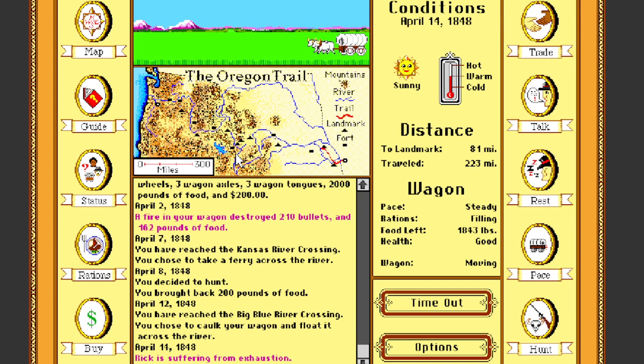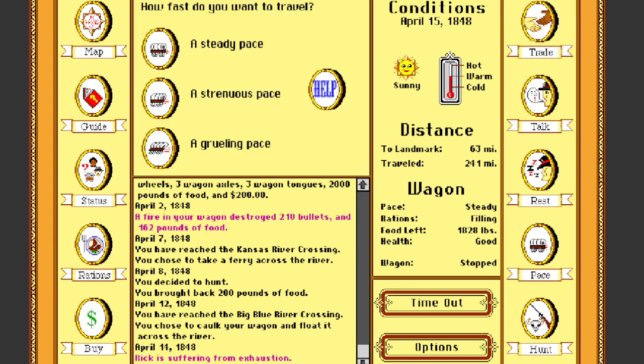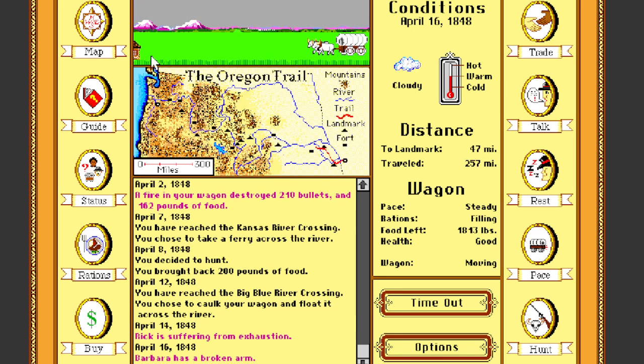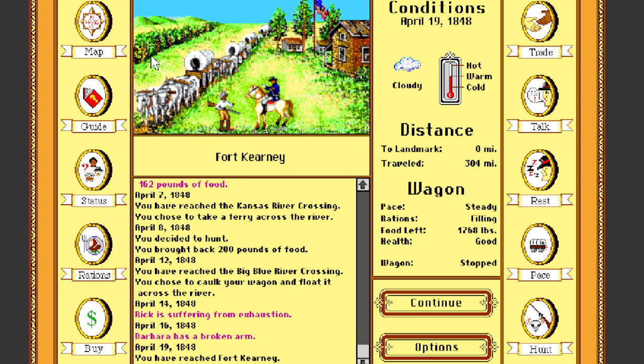Rick is exhausted. Well, we're already going at the slowest possible pace. Barbara has a broken arm and Rick has exhaustion. We're coming up on an outpost. We're at Fort Kearney. Can we trade here?